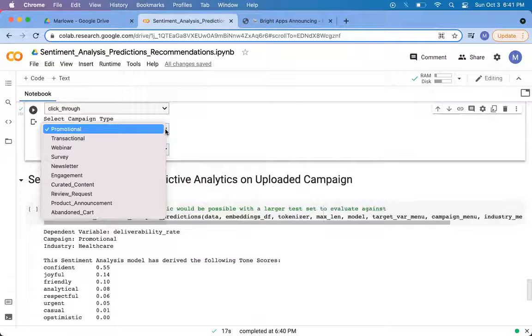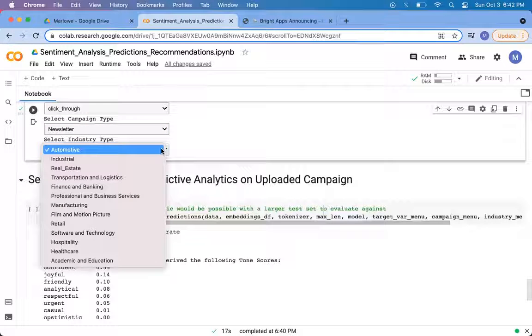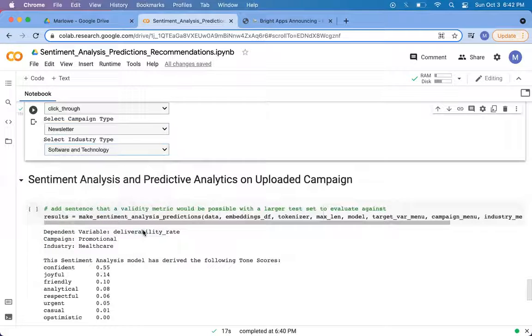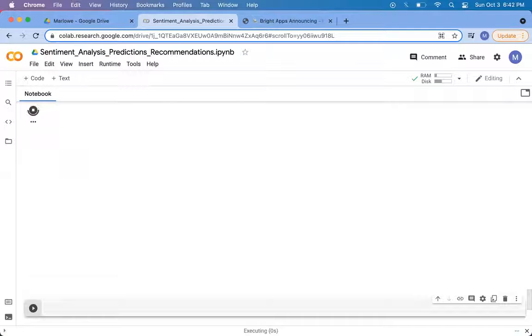And we have an option of selecting what type of campaign they're running, to have more optimized results, based on a more similar historical data set to the campaign currently running. And so I believe this was a newsletter email, and then subsetting additionally into what type of industry it is. I think this would most relevantly be in the software and technology industry. And then with those parameters in place, we can run our machine learning model.